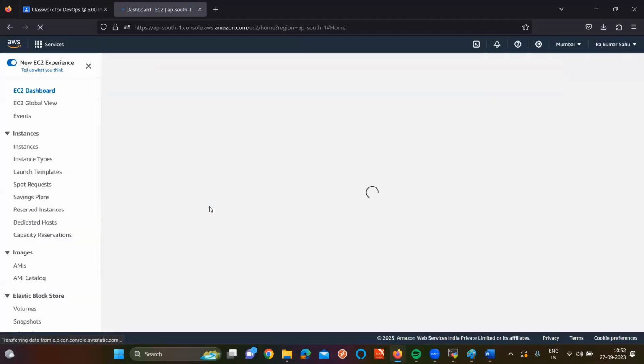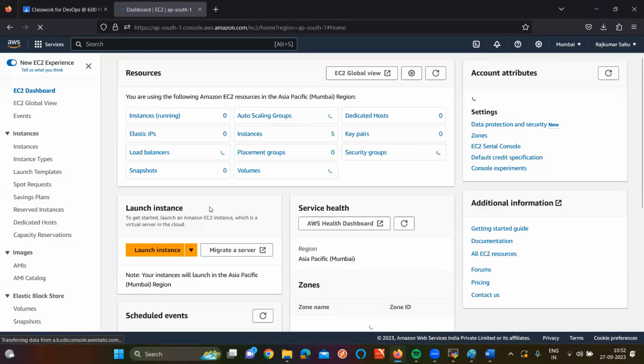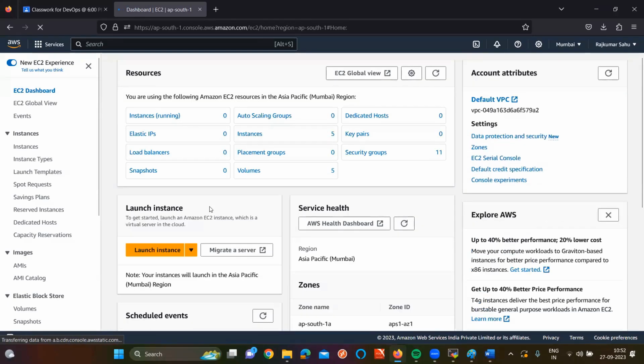So how do you think, is the Docker project going to be easy or difficult? Sure, easy. Easy or difficult? Easy. Let's see how it is going to be.